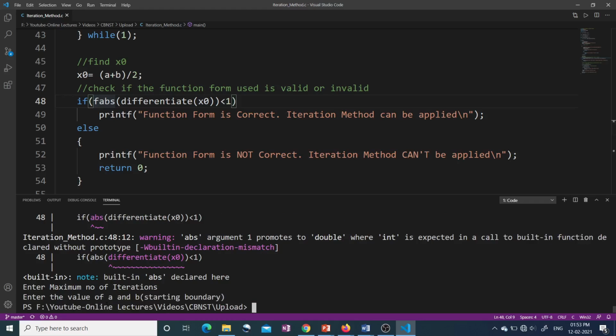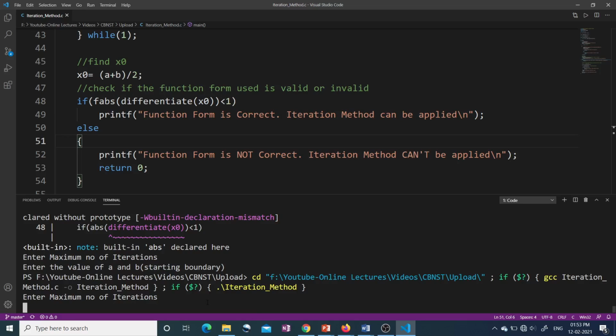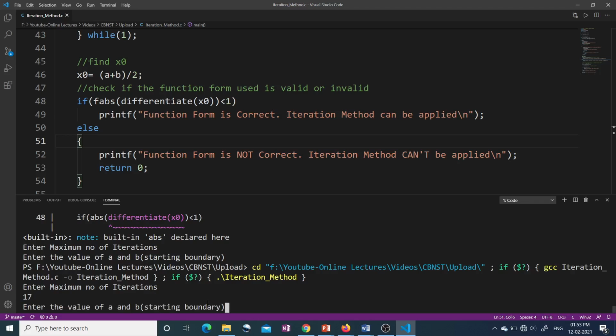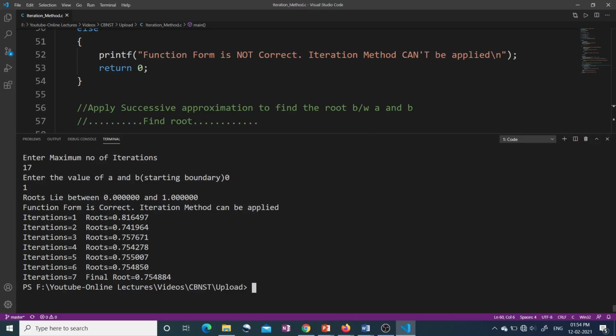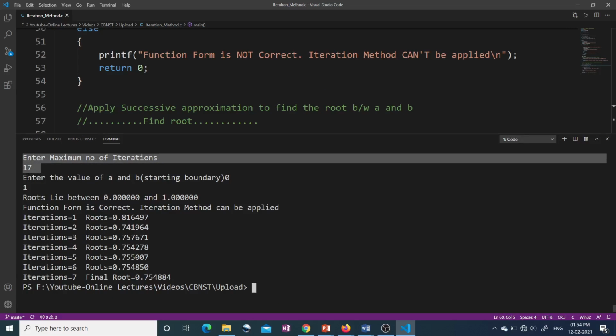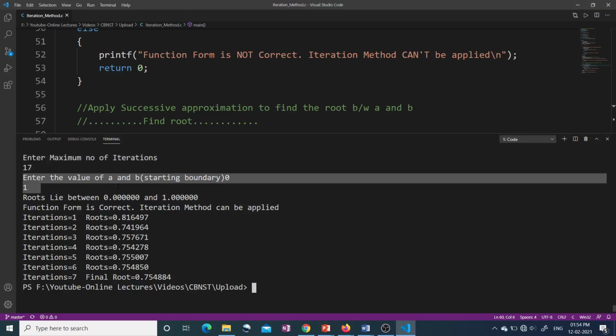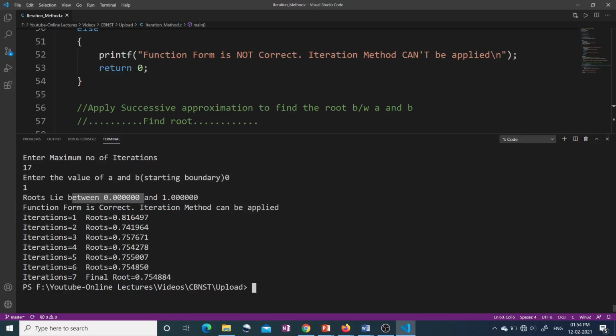So let's stop this, and now let's compile this program again. Now this program is compiling and it is asking me the maximum number of iterations. So let's say we ask for 17 iterations, right? And let's say I enter the values as 0 and 1. The same values we have taken in our question also as the values of A and B. So now let's run this. Here we have entered the maximum number of iterations 17. 0 and 1 are the values of A and B. So we have printed that between 0 and 1 our root will lie.